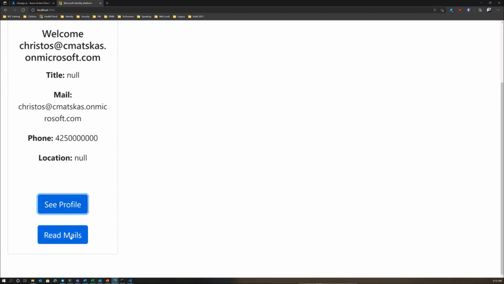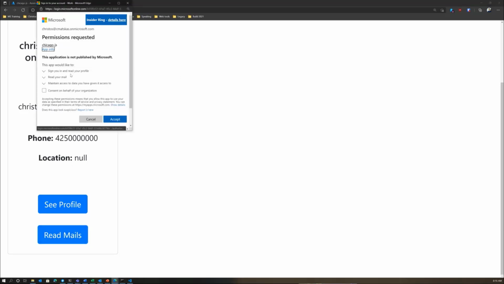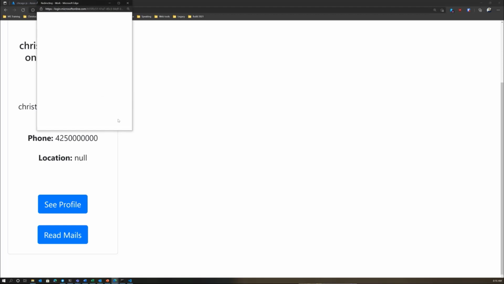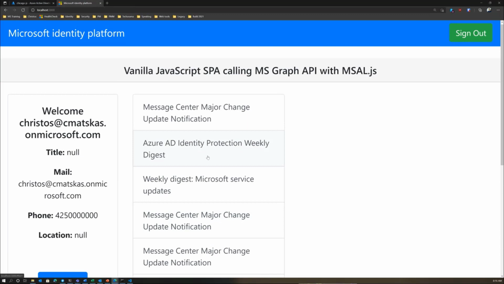And then, you know what? I want to read my emails. We talked about Graph, right? So here, again, those 10 lines of code will go and read my email. You see the permission it asks for here. Because I haven't consented yet, it asks me for it. So I will say accept. And lo and behold, the data comes back and I get my emails.